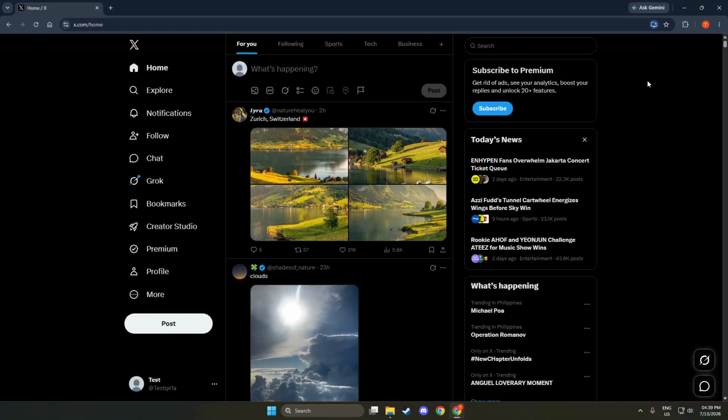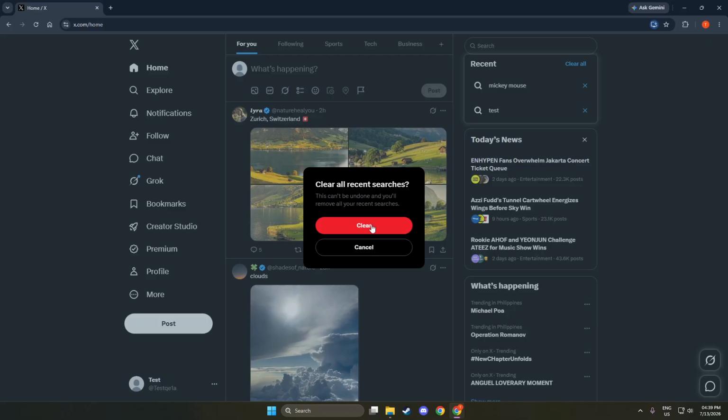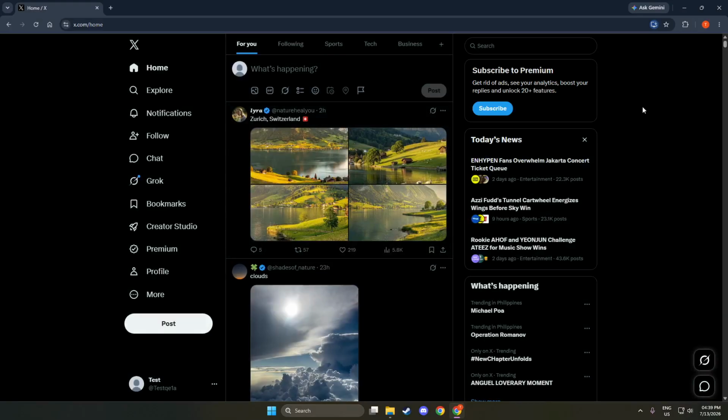content without distractions. In conclusion, we have successfully navigated through the steps to clear your history on X. We started by visiting the website, then accessed the search bar, and finally cleared the recent searches. Each of these steps is vital for maintaining control over your account and ensuring your privacy. Regularly practicing these steps will help you feel more secure while using the platform.